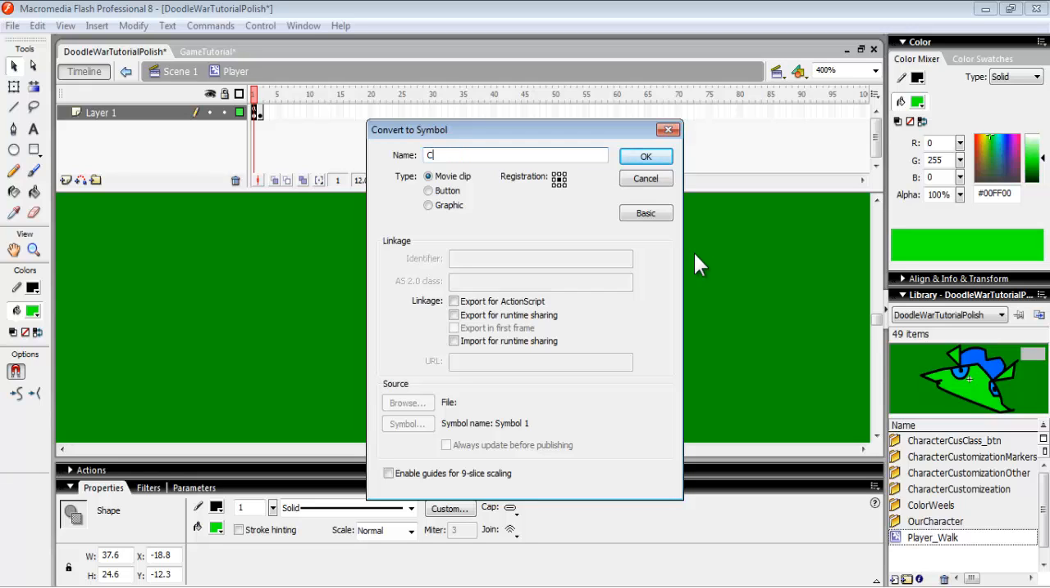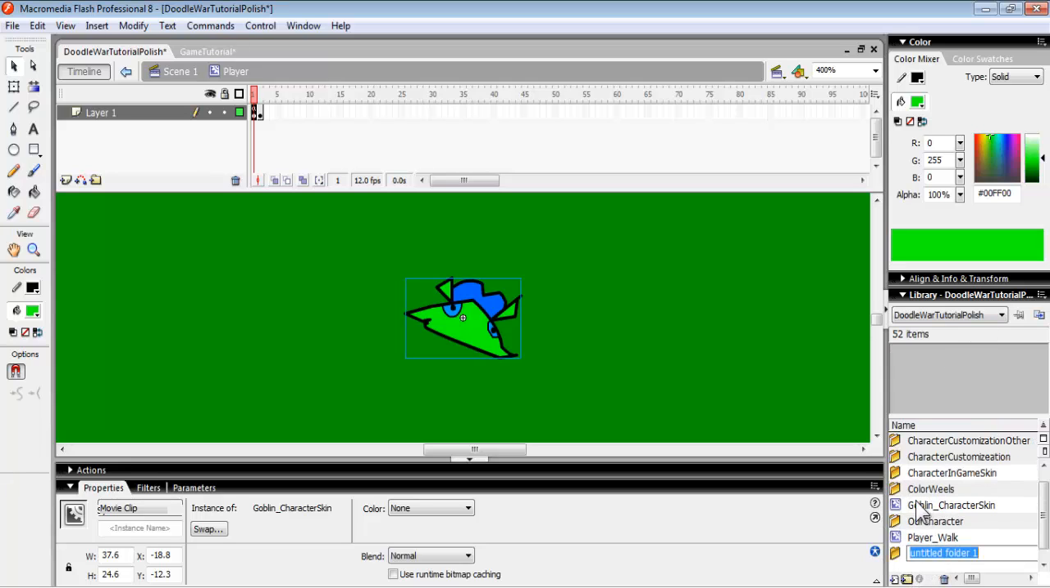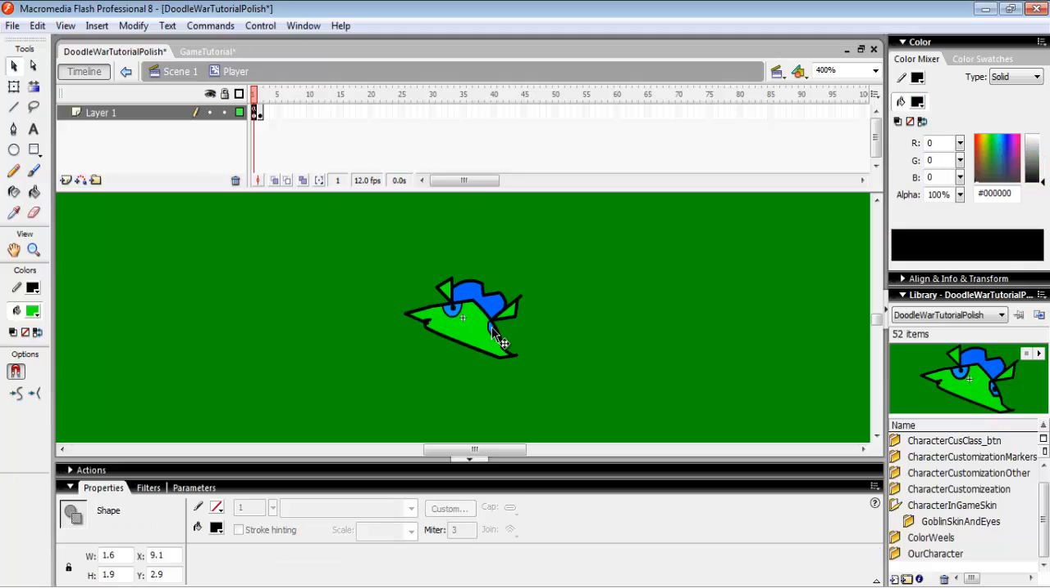So, skin. Character skin. Goblin underscore. One second, making a new folder called character in game skin. Then in that folder we're going to make another folder called Goblin skin and eyes. Our character player walk.